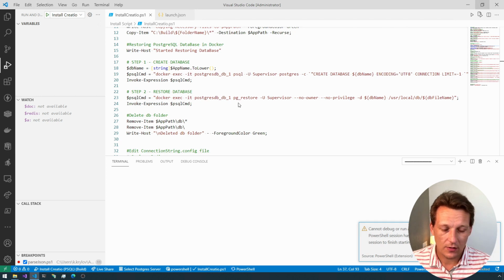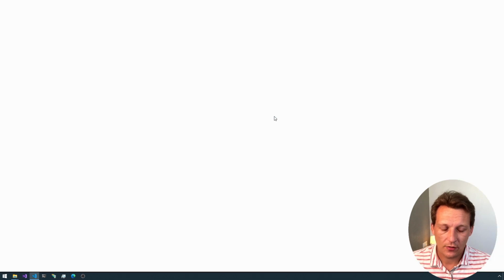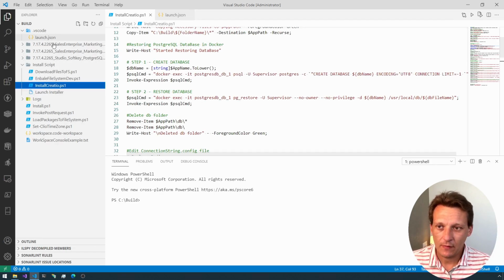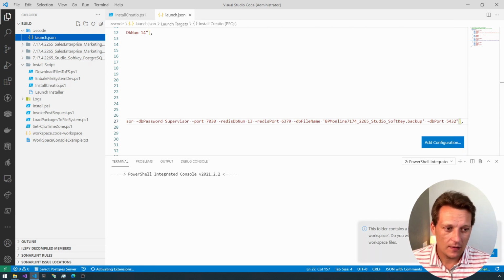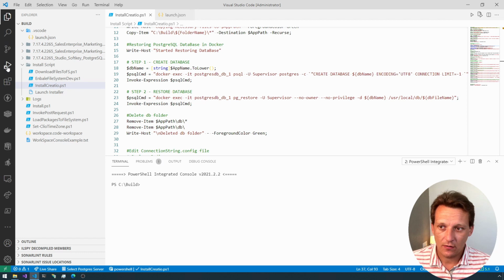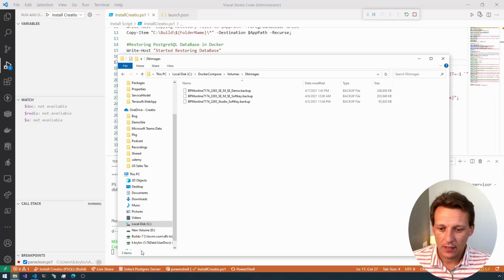Okay, let's close this one and let's reopen our studio one more time. So sometimes this happens, and that was my fault. So back to where we were. Let's go back to installer. Let's go back to debugger and just simply launch it. Okay, so now it's copying it to Creatio PSQL.